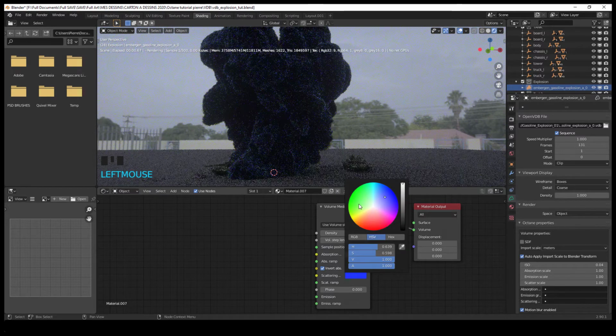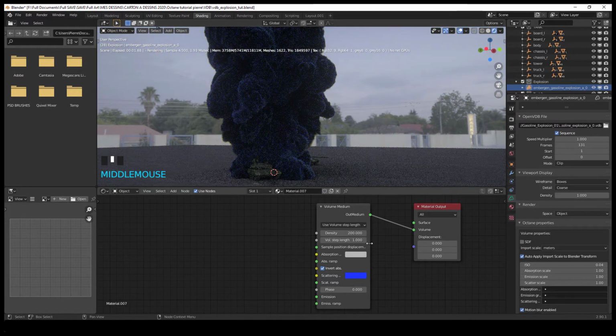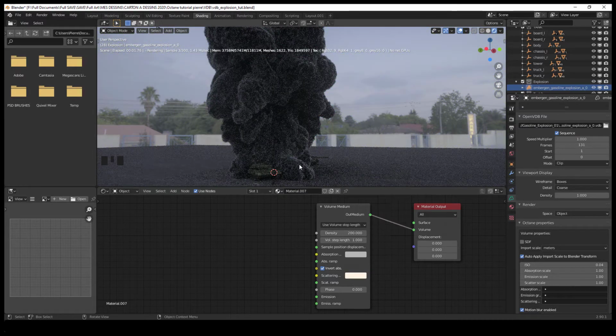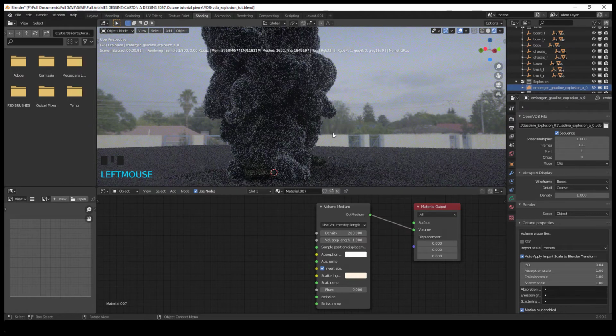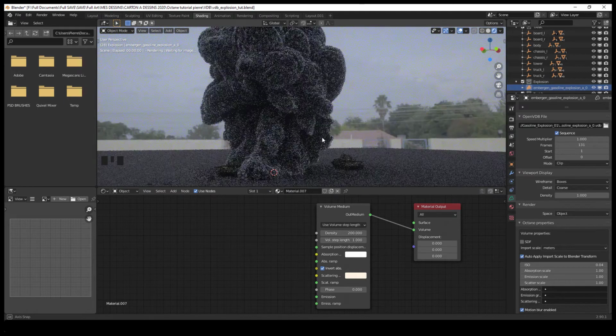And you can change this to different colors if you want a magic smoke, for example. But I want to keep it quite gray. But you can give it just a slight color by using this scattering color here. Keep it rather light, and this one I think I'm gonna go up there for the absorption.